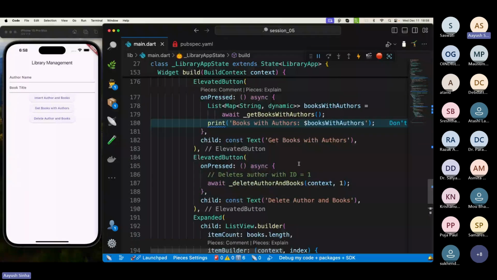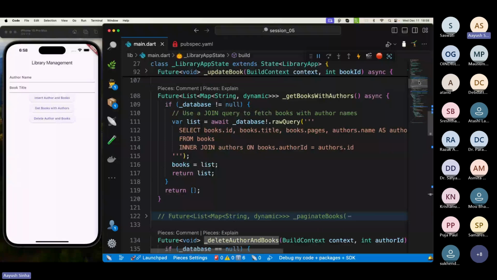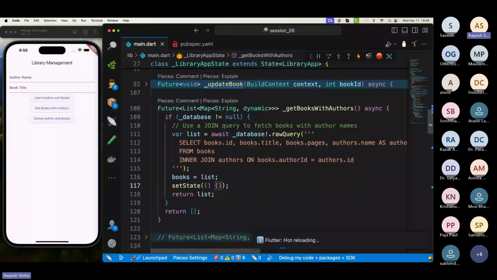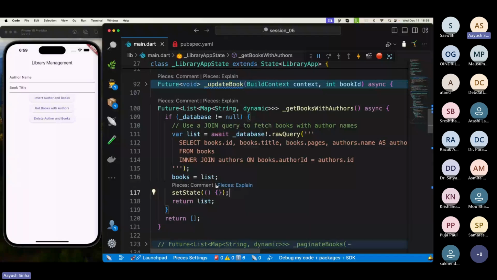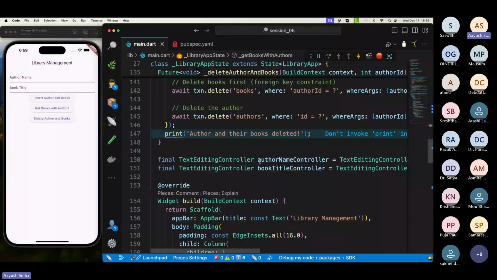Also, when I'm changing the variable here, I need to refresh the UI, rebuild the UI. After this thing, I need a set state call to the set state. So it will just rebuild the UI because we have the variable updated, but the UI won't update when we directly just update the variable. So I'm just rebuilding this. It doesn't do anything. It just calls the build method again.